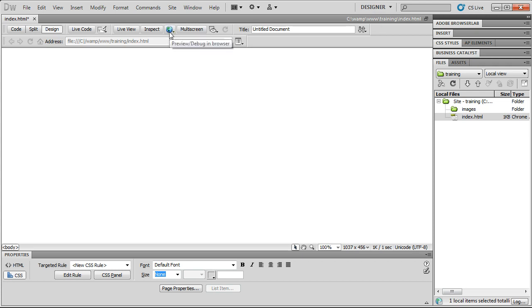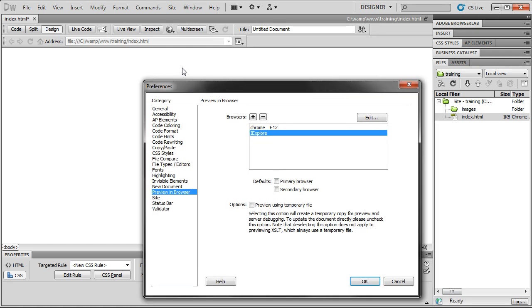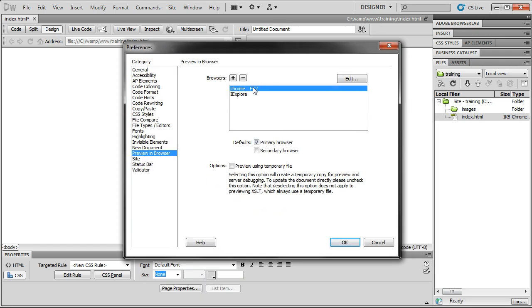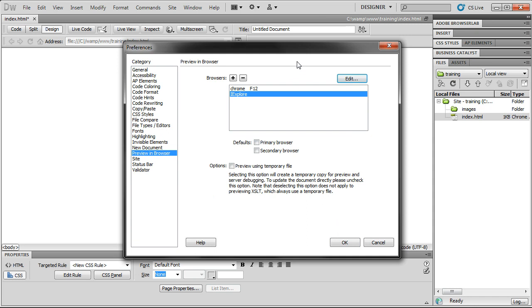And if you want to preview your web page in a browser, you can just click this little globe icon right there, and you can preview in Chrome if you have that, Internet Explorer, or you can actually add more right here when you go to edit browser list, and you can add some more. So this is Chrome right here. This is my primary browser. If you want to add some more, you can actually, that's it. I can't even speak right today.